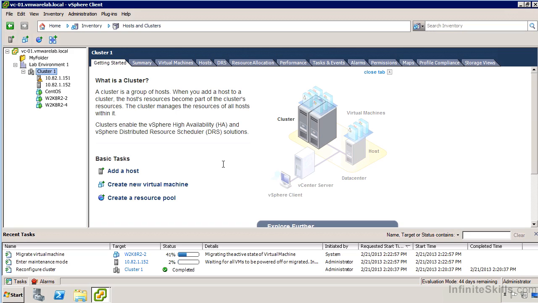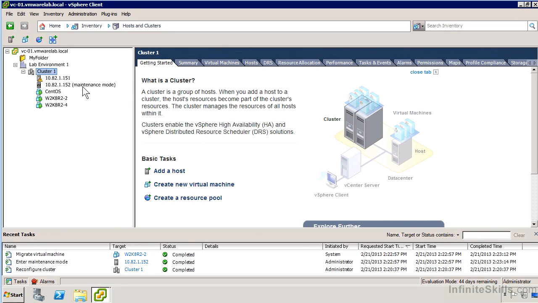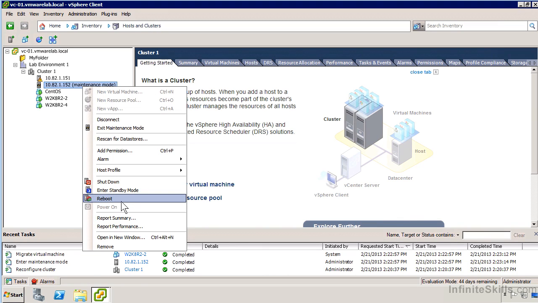And we can see that we've had a vMotion started automatically for W2K8 R2-2. And we can also see that under the enter maintenance mode task, it's waiting for VMs to be powered off or migrated. Now that that's happened, we can see that the host is in maintenance mode, and I might want to go ahead and now do a reboot of that host or maybe shut it down to do whatever maintenance or whatever else it is that I need to do.